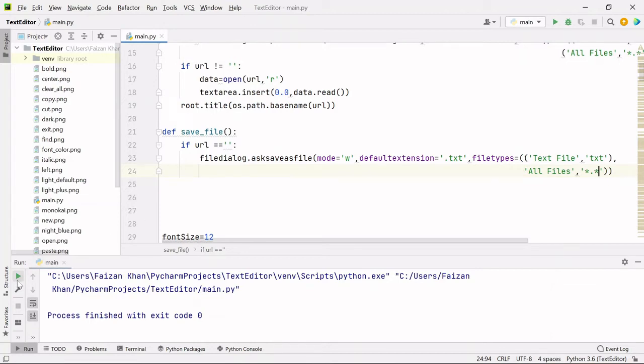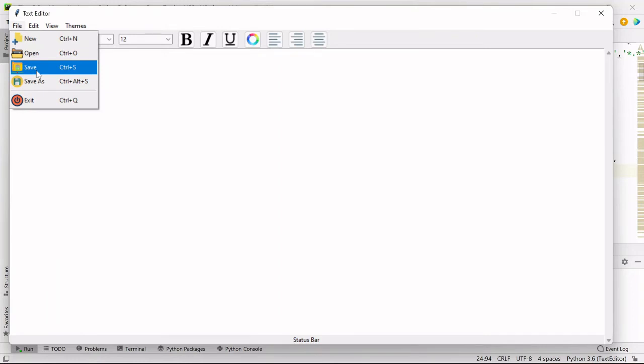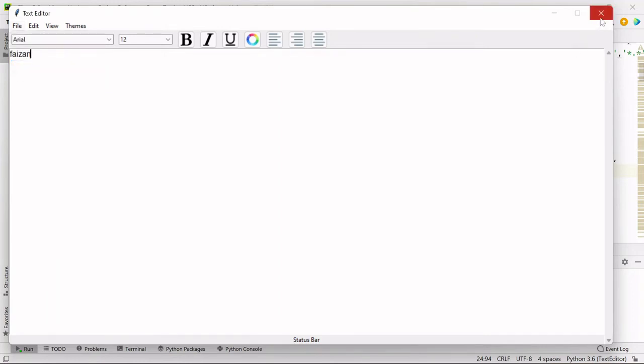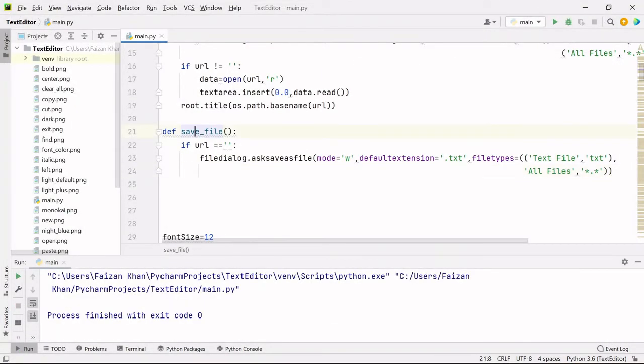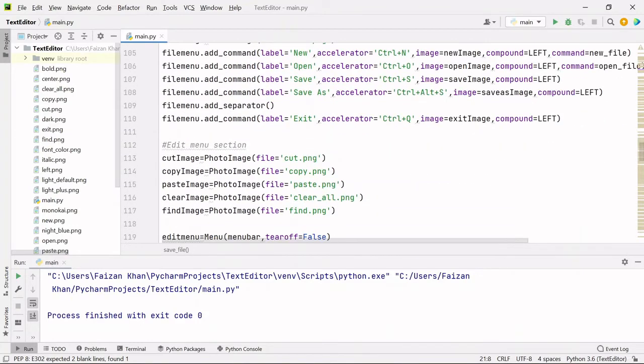So if I run this code, since it's a new file, let me just write something. Since it's a new file, inside that URL variable we will have a null string. If I try to click on the save button, you don't see anything. The reason is because we have not called this function. So let's go to that save command.